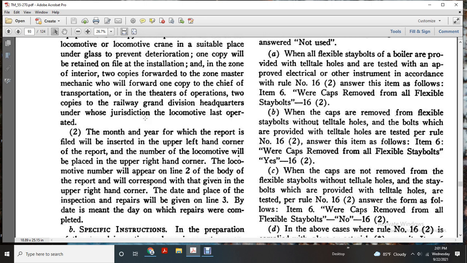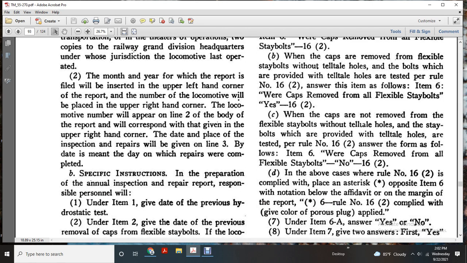Insert the report number of the locomotive in the upper left-hand corner, with the place in the upper right-hand corner. The locomotive number will appear on line 2 of the body of the report. The date and place of the inspection repair will be given on line 3, the date meaning the day on which the repairs were completed.